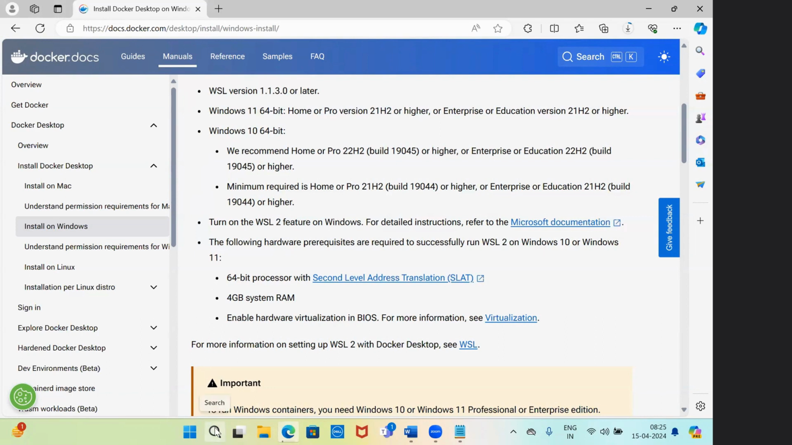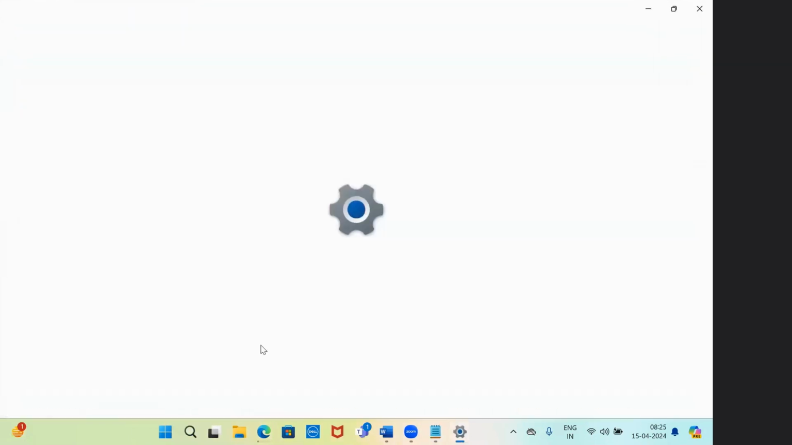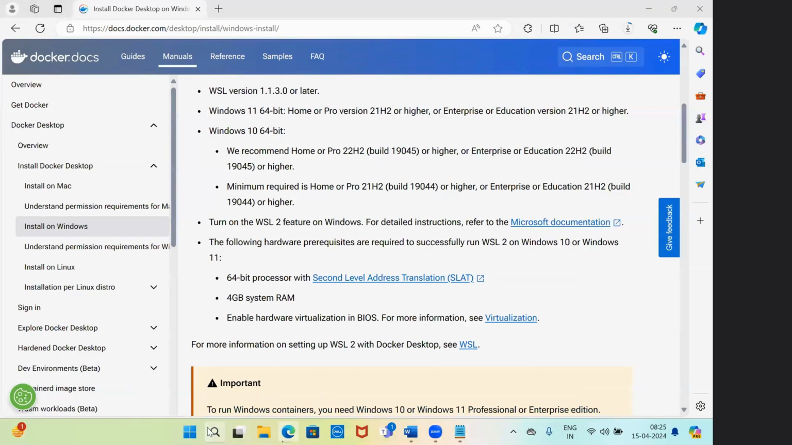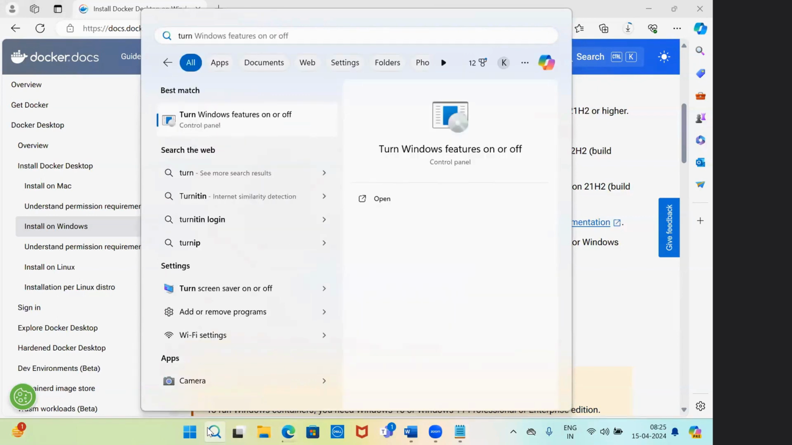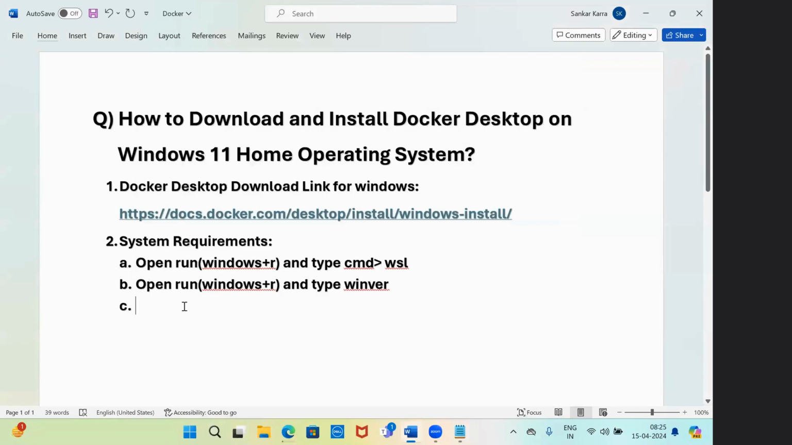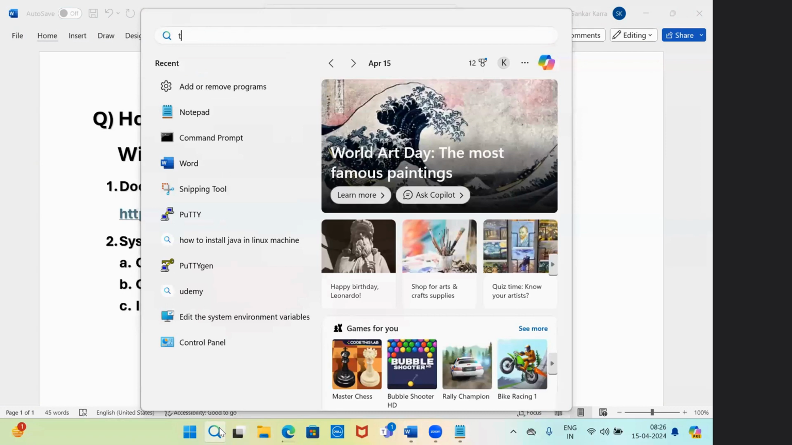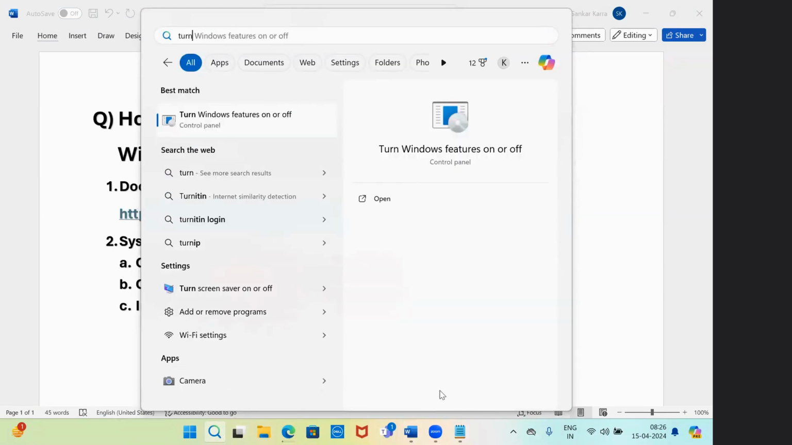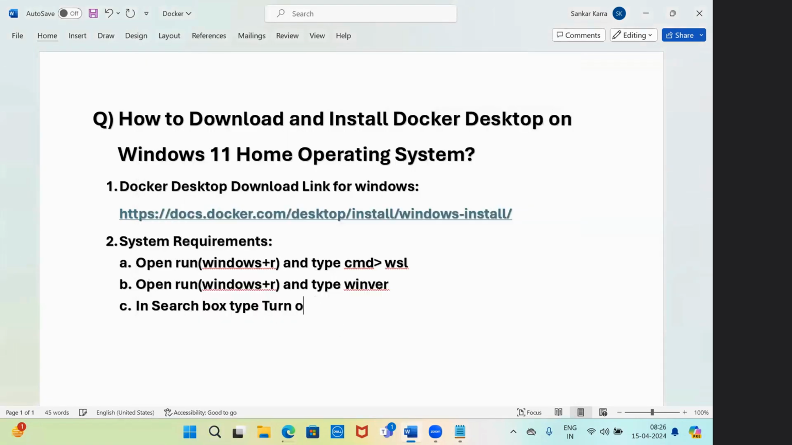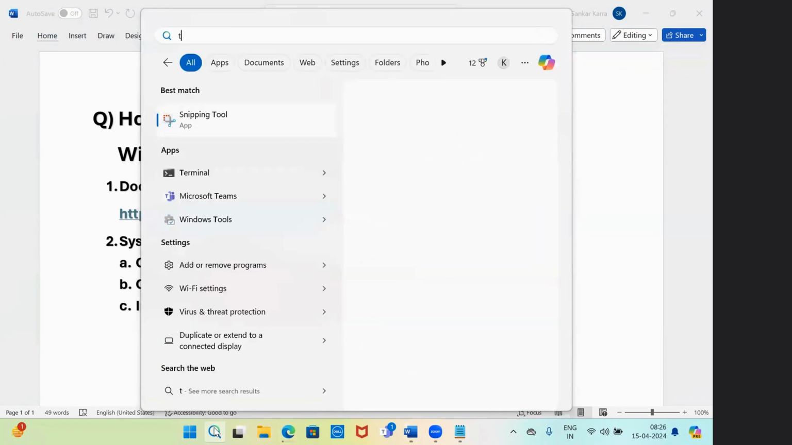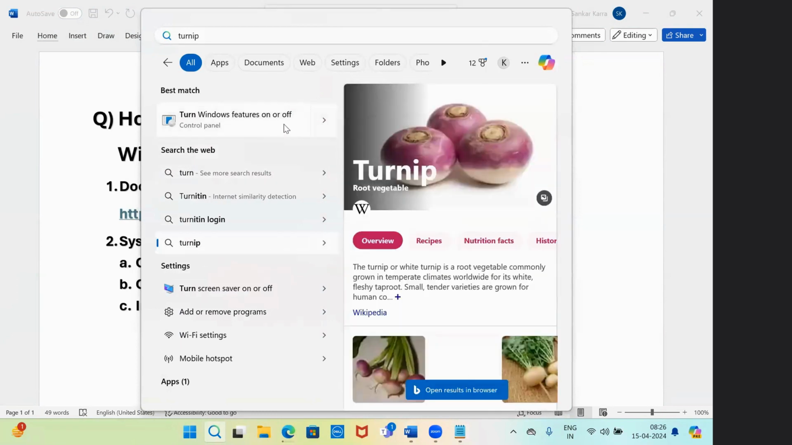For that, you can search. In the Windows search box, type turn Windows features on or off. Turn Windows features on or off.